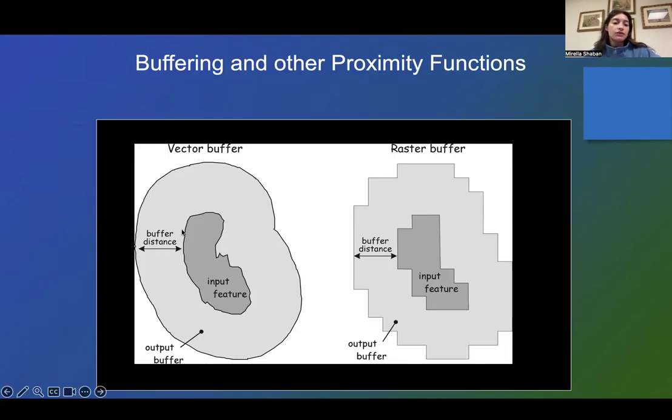So again, you can see for our polygons, we have our input feature on the inside. You can see our buffer distance. And then this whole light gray blob here is now the output buffer. Anything that is within this gray blob will now be something that when you run an analysis, it'll run an analysis on this entire region.